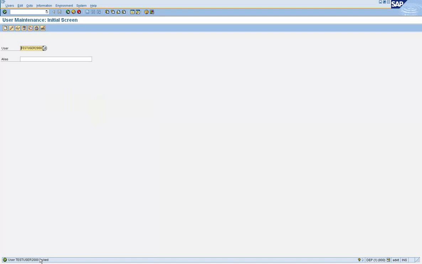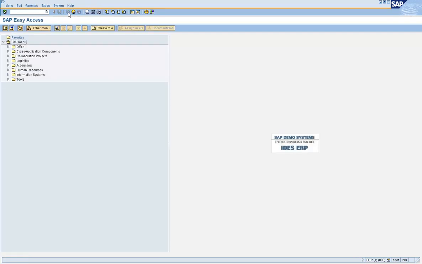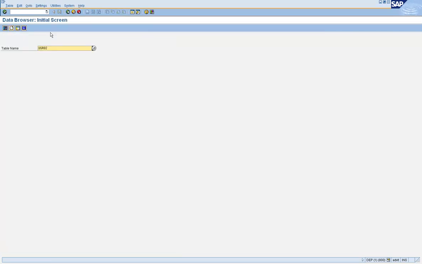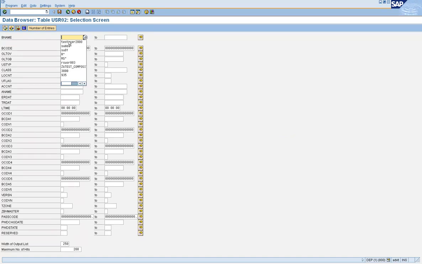Now at the bottom of the screen you will see the message saying that user ID test user 2000 locked. Now let us go to the transaction SE16, enter the table USR02, and check for that UFLAG field again.